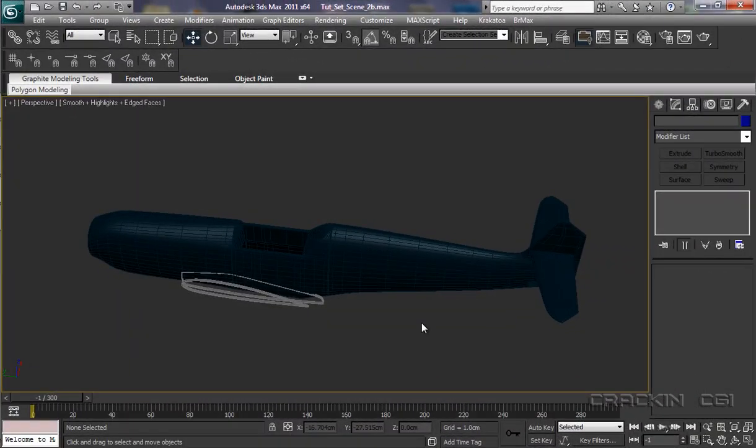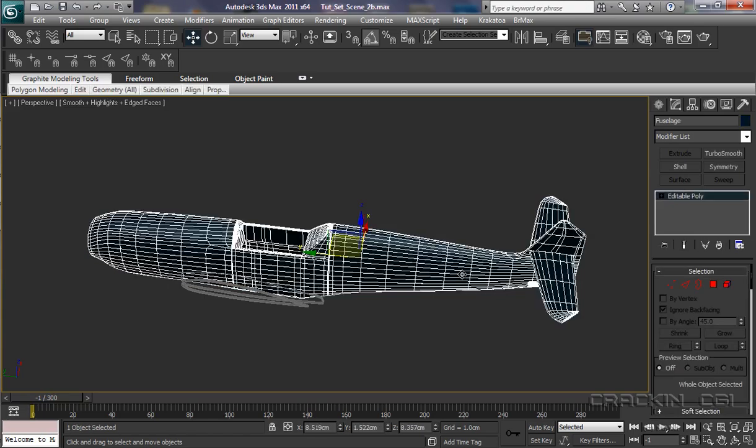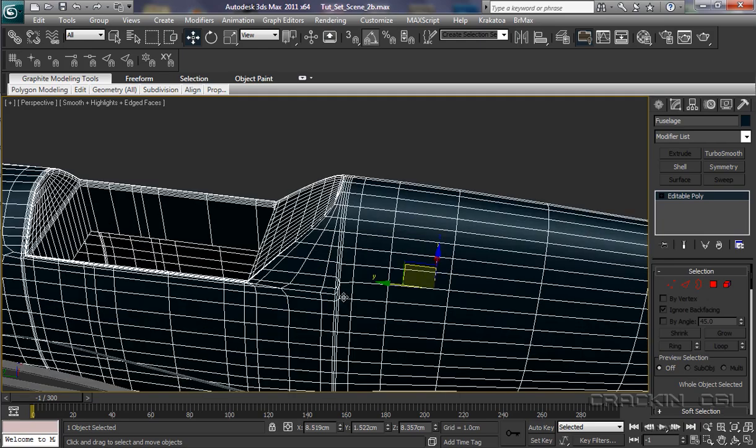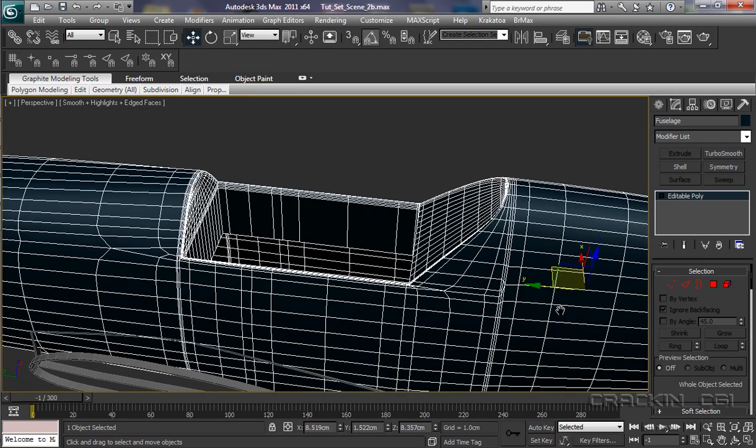I've hidden everything except the fuselage and a couple of frame helpers here. Okay, let's select our fuselage to begin with and zoom in. Incidentally, even from this angle, looking into that cockpit as we are doing, we would be able to see quite a bit of detail in there.